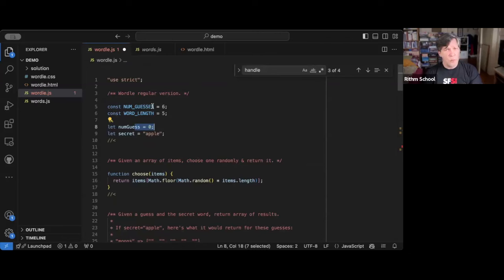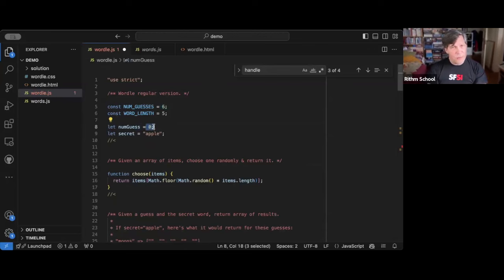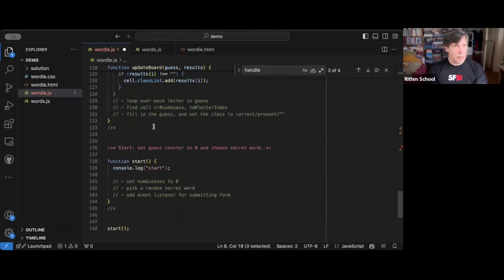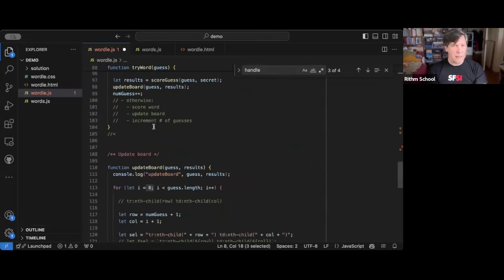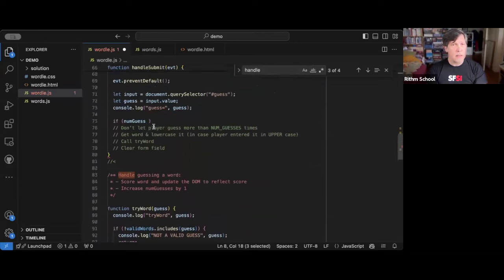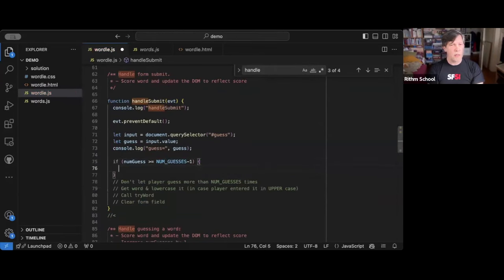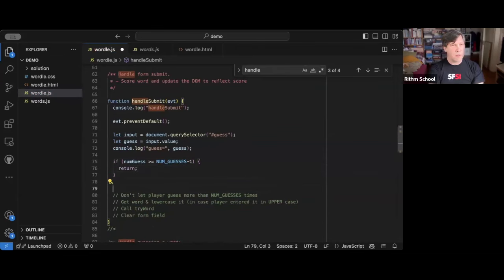So this is 6 actual guesses. With this equals 5, we're already done. So we're going to compare that to 1 less than that. So if this guess is greater than or equal to guesses minus 1, they've already lost the game. I'll just return. Or if you want to put a sad message in, feel free.